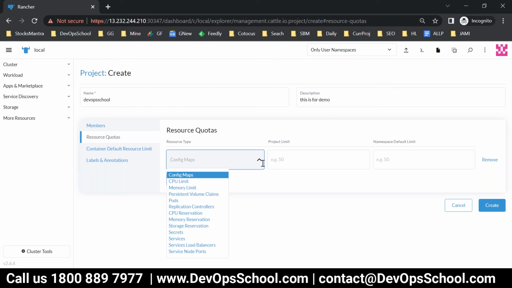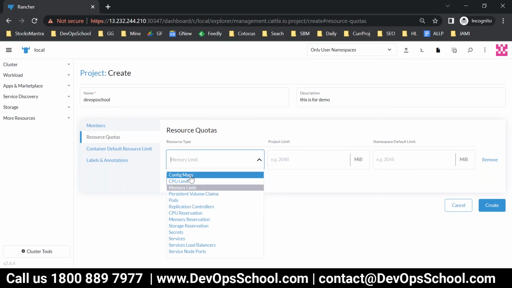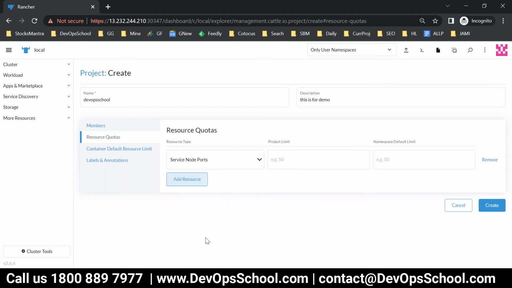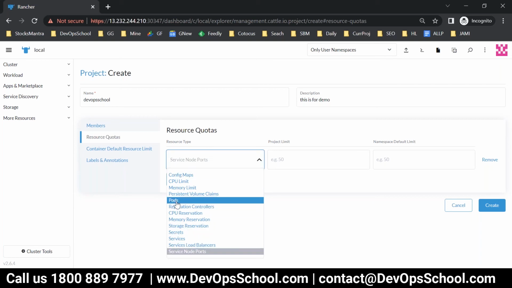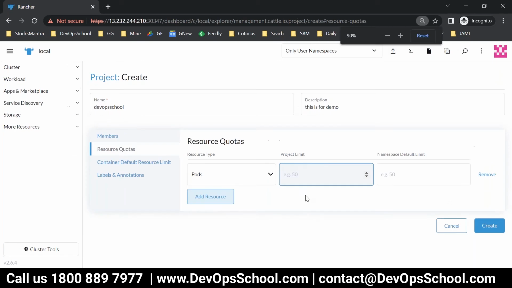How? Set the limitation. Hey, this project, DevOps tool, you're going to use only this much of CPU. You're going to use only this much of RAM and stuff like that. Or maybe you can only create this many configs, or this many secrets, or you have this many service ports, or you can also say, hey, you cannot create more than this many pods in the project. Are you understanding? Yeah, I got it.